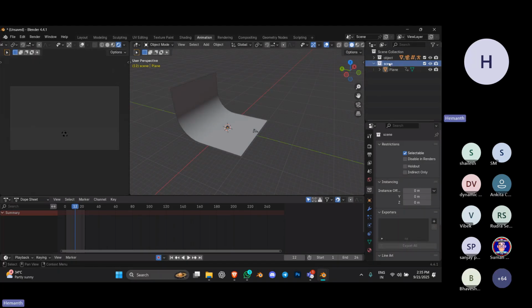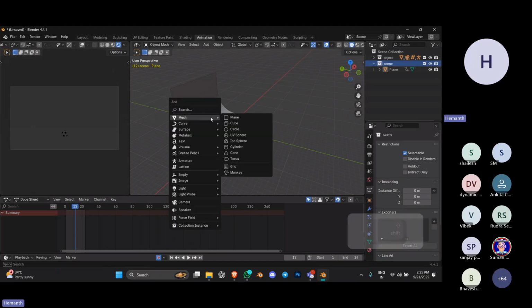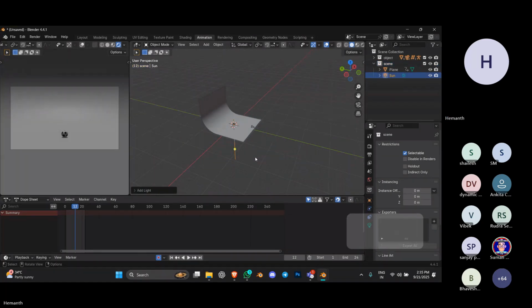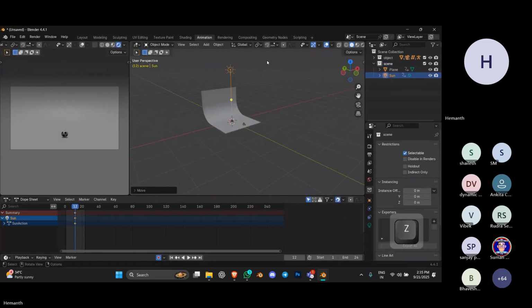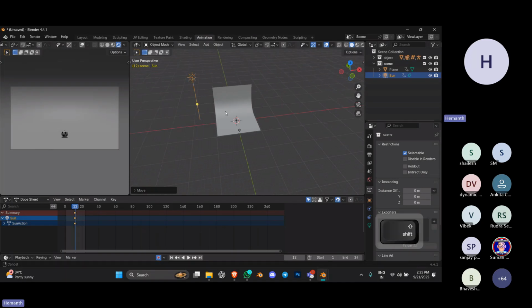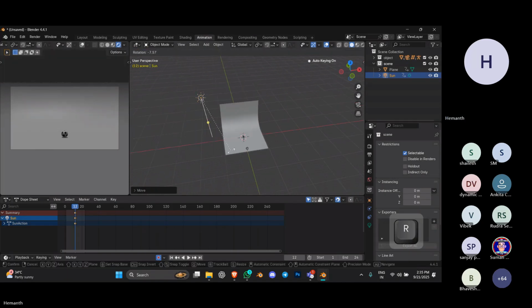In that, by pressing this scene and Shift A again, add a light. See, I added a quick sunlight. Rotate it for shadow purposes.